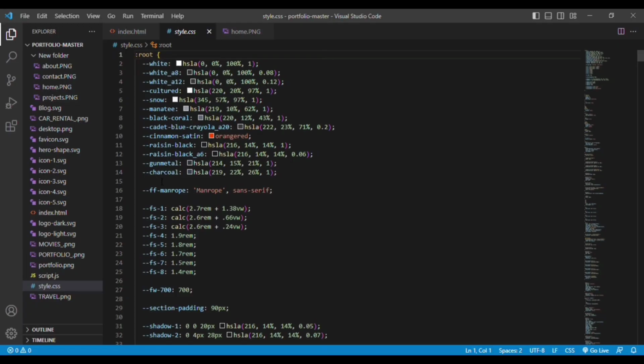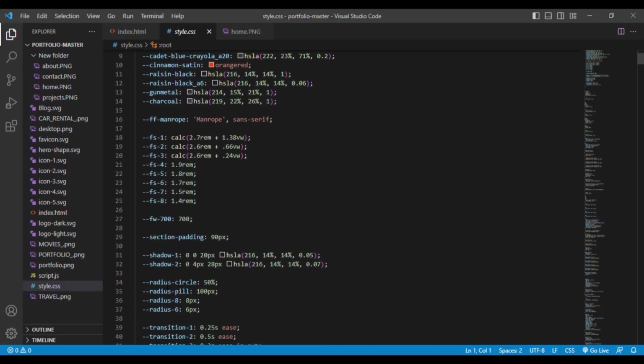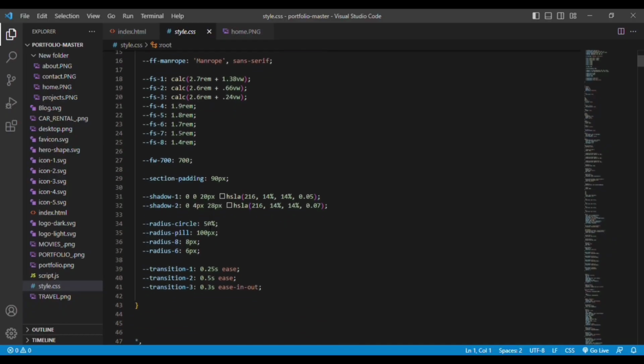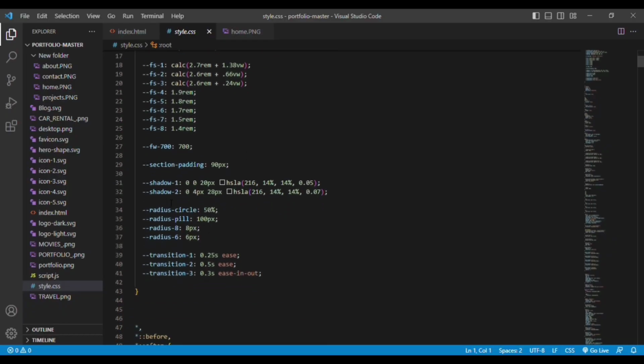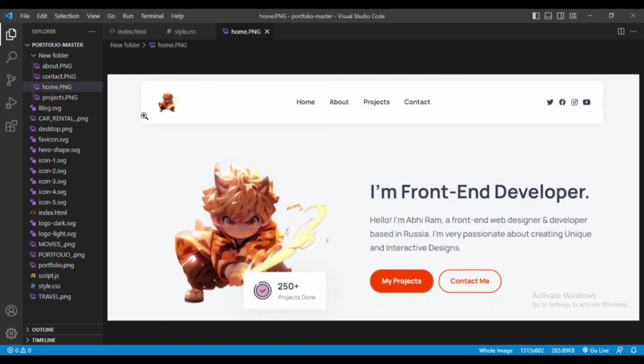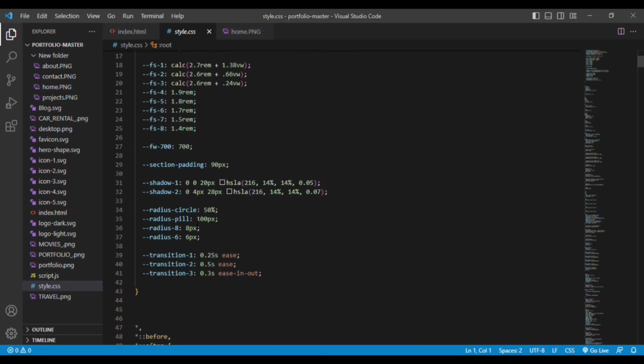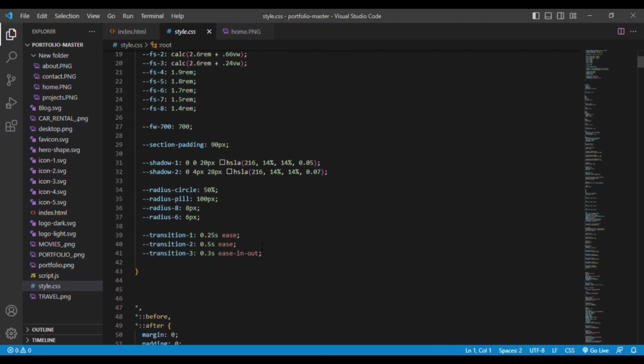You can see all the colors I have mentioned here. Then font family, then font sizes I have mentioned. Then I have font weight, that is 700. Then section padding and shadow effects. You can see the shadow effect here also. The box shadow effect values I have mentioned here too. Then I have radius values, then transition values also I have given.